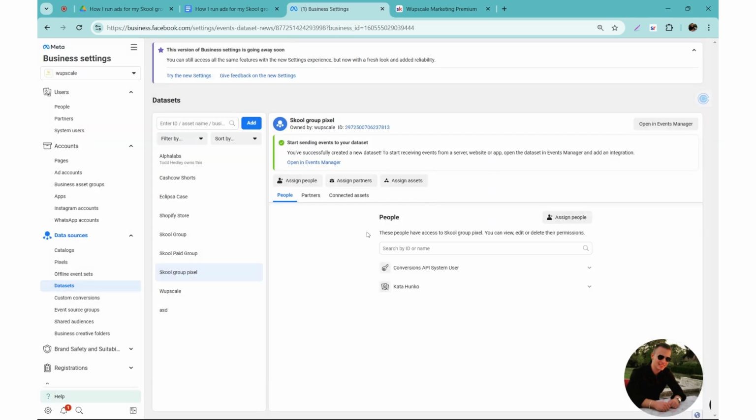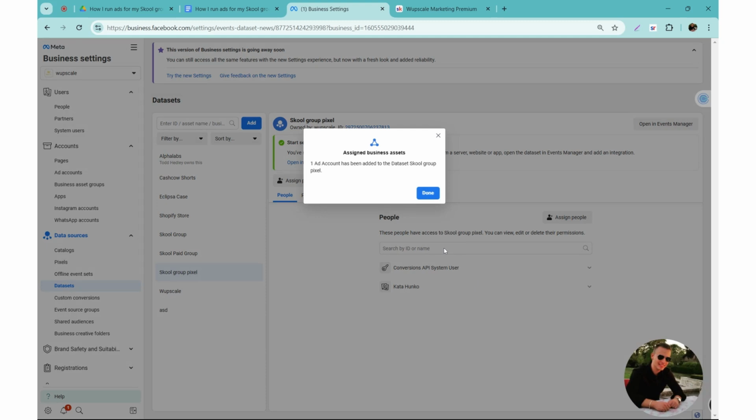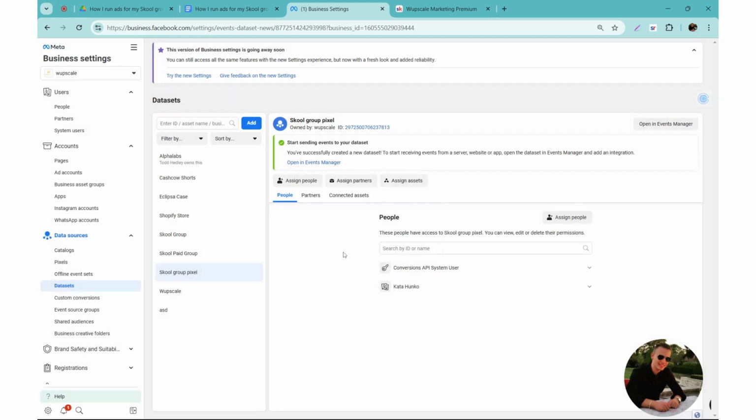And then we also need to connect the ad account to this pixel. So you need to click on assign assets, and then here you need to select the new ad account that we just created. So you can just click add, and then it's done, ready to go.